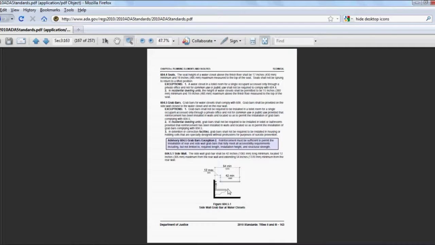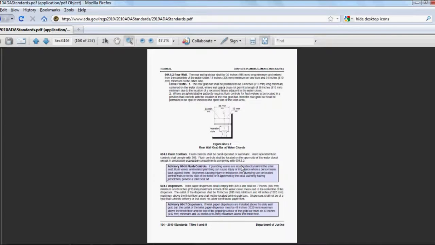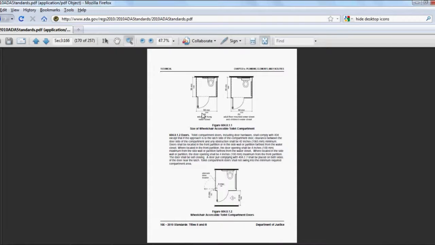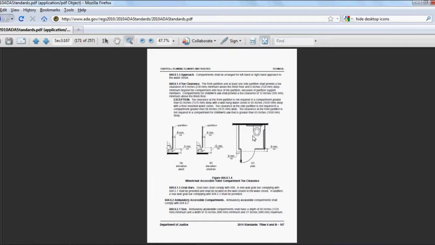We need to be able to understand all of these standards before we go ahead and design. These are the mounting heights for those grab bars. So it's important that we take a look at these so that we design a restroom that is truly accessible to anybody, especially somebody who's in retirement and in a wheelchair.